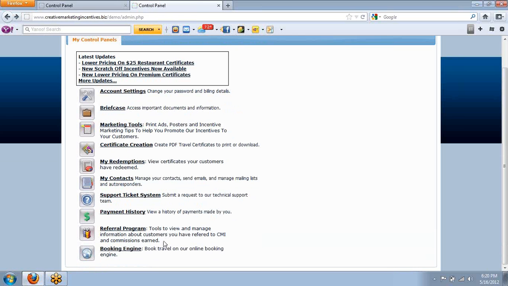The referral program, I'm not going to go into because 99% of the businesses that sign up with us are not in it to refer customers to us to make commissions. But if you have any interest in that, please contact your CMI representative for more details, and they could get you started on that.